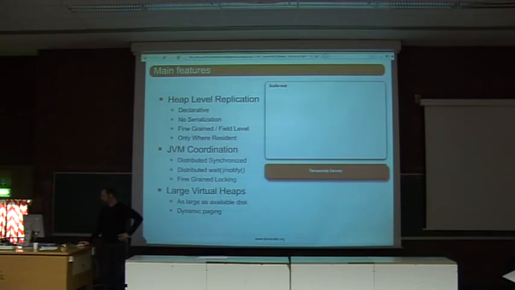Okay, so one of the other nice benefits is, because we have one centralized server that is able to work in a fine-grained fashion, we can optimize things a lot. We can batch things up, and we can also allow you to have a virtual heap that is larger than what a single JVM can hold. So you can actually create a heap that spans, I don't know how many gigabytes, 40, 50, 100 gigabytes, as long as you've got storage space on the Terracotta server, okay?